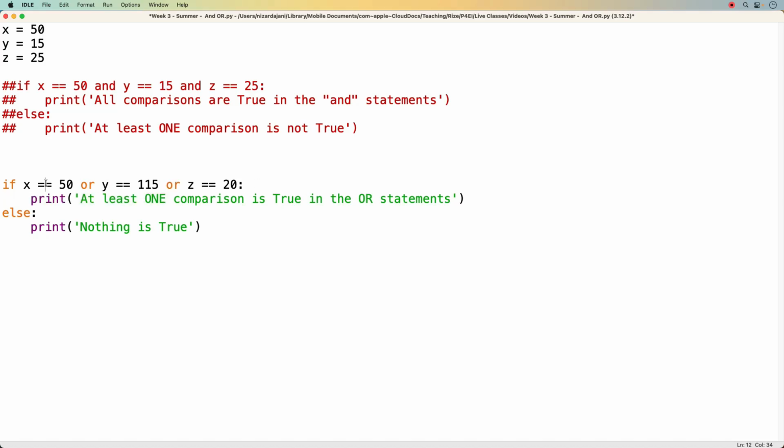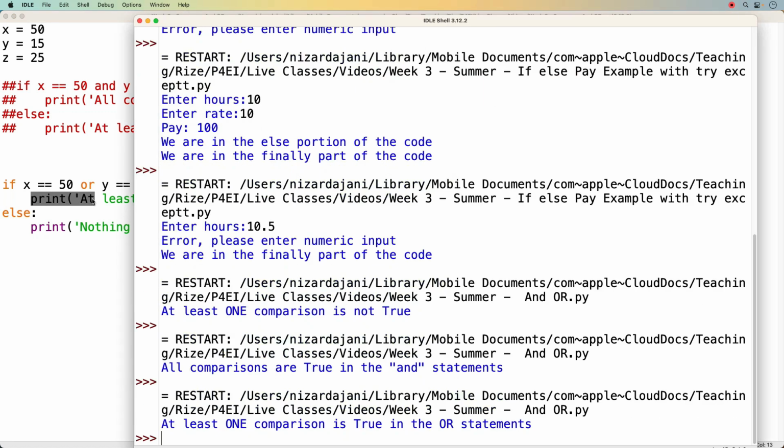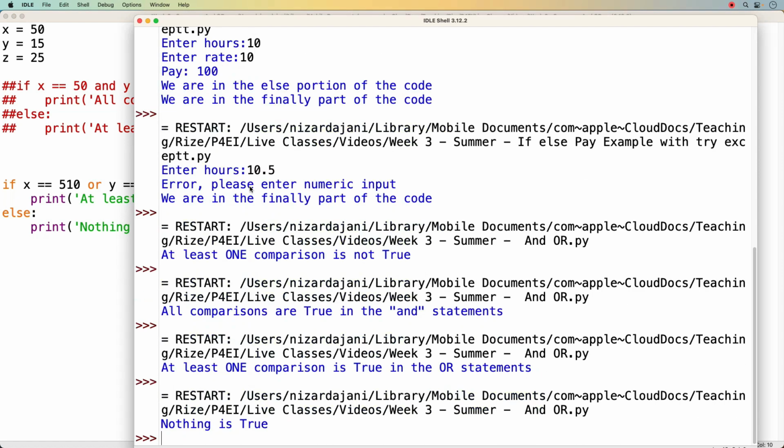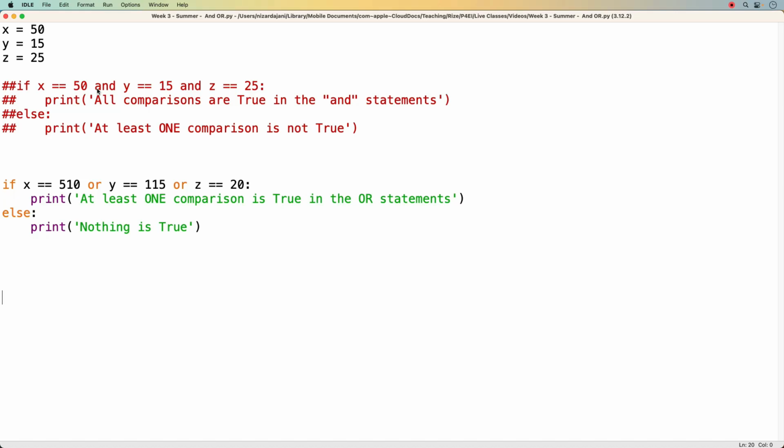But since only one is true, then I'm going to enter the indented code here. So let's run this code, and I get "at least one comparison is true in the OR statements," and that's correct. Now if you change this and make this one wrong as well, so this is false, this is false, and this is false. Okay, so none of them are true, and if we do that, then nothing is true. So again, that's the difference between the AND logical operator and the OR logical operator.